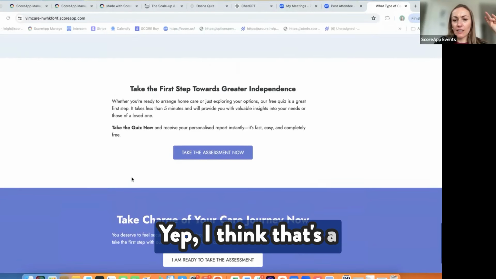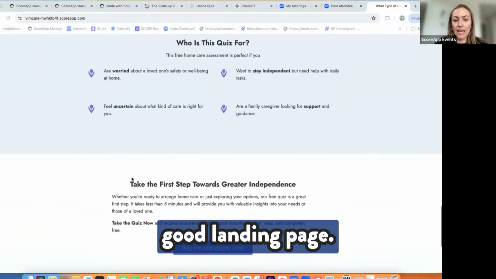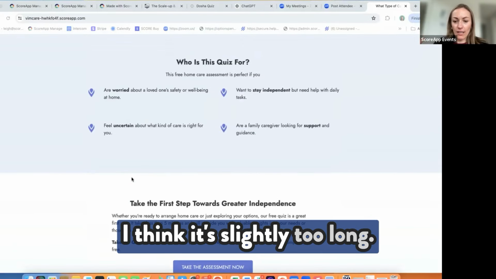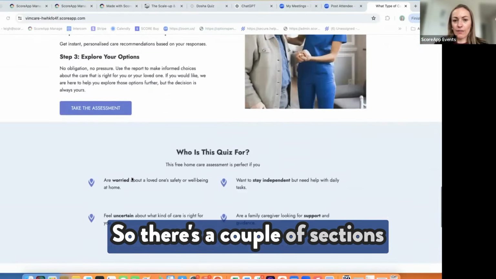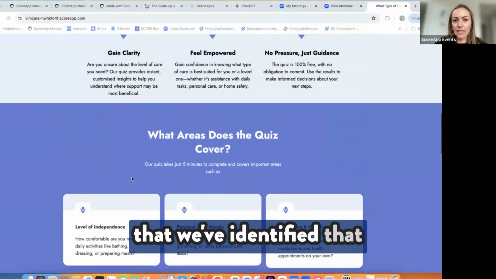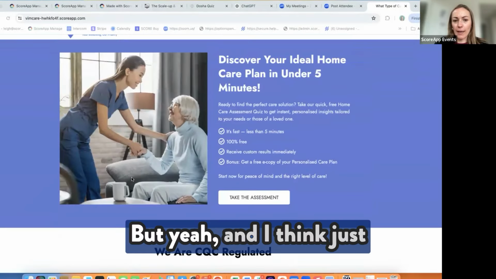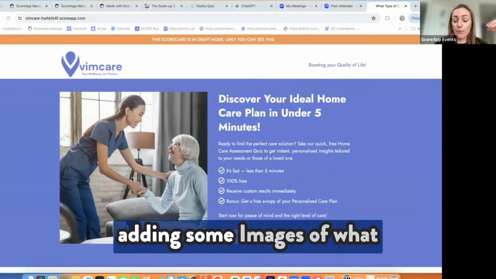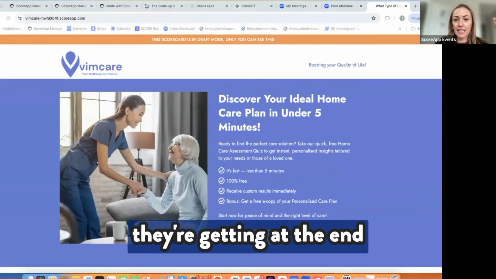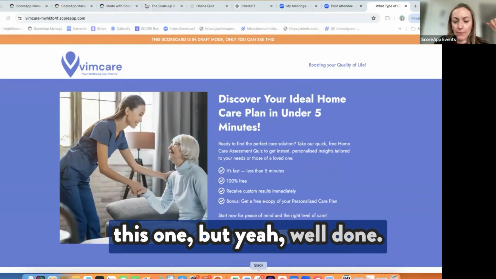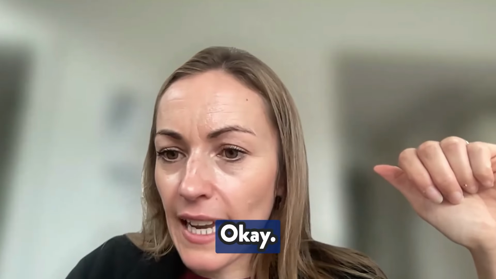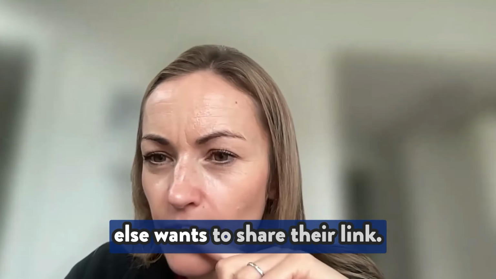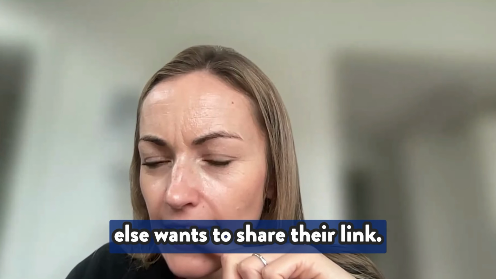Yep, I think that's a good landing page. I agree. I think it's slightly too long. So there's a couple of sections that we've identified that we could take out. And I think just adding some images of what they're getting at the end is going to be my advice for this one. But yeah, well done. Okay, let's see if anybody else wants to share their link.